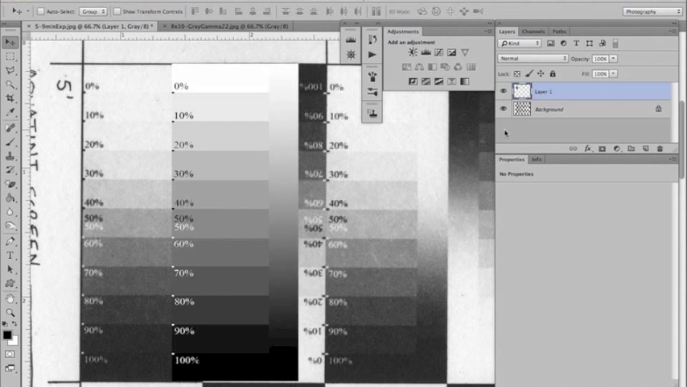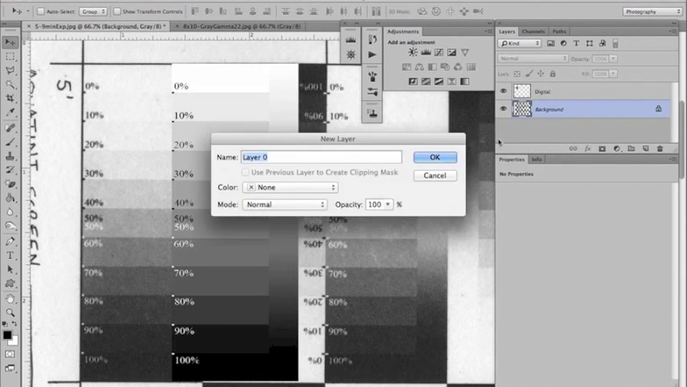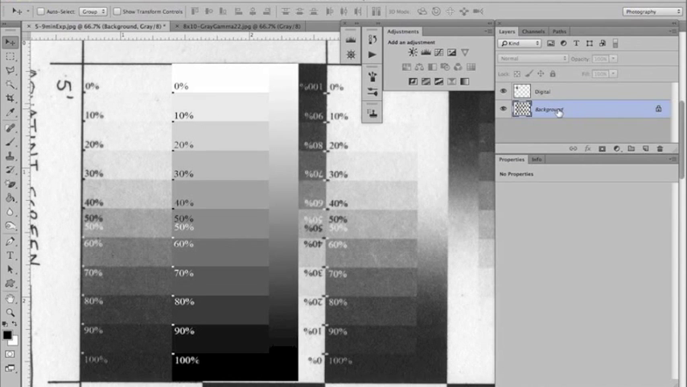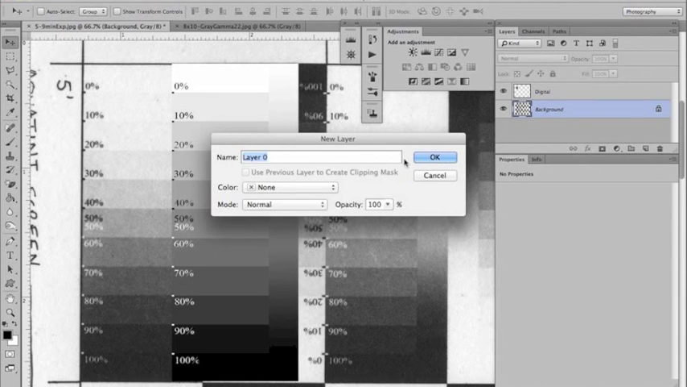All right, now look over here. This top layer, that's the digital image. So let's double click and label that digital. And let's go to the background. I'm going to change the name of the background to analog print.